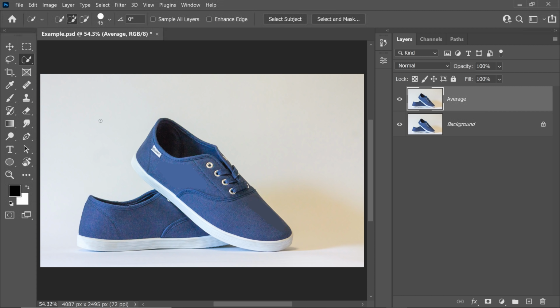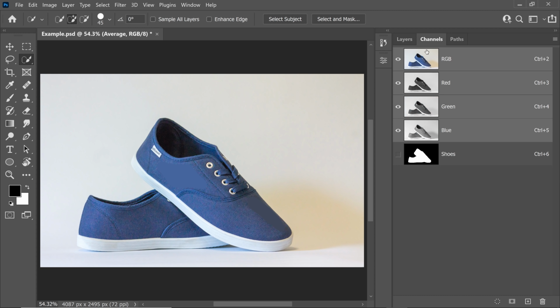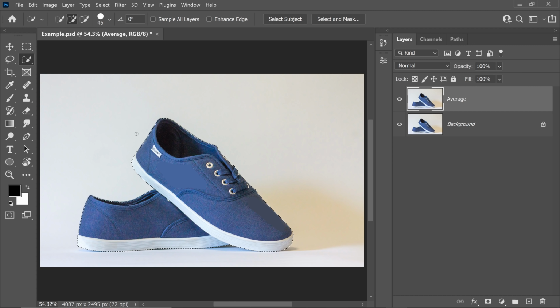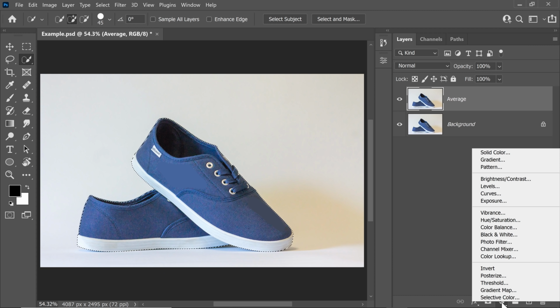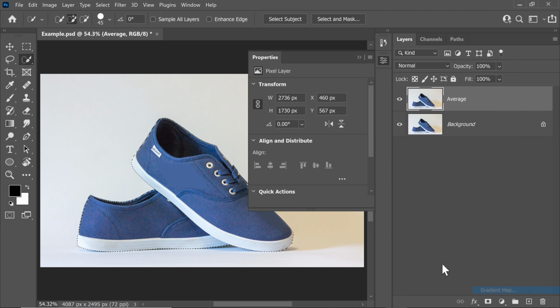Now, I have taken a little more time to make a little more precise selection with the pen tool. You can just build upon your selection. You can use the pen tool. You can create a manual selection. That's absolutely up to you and depends upon how much time you want to dedicate here. Once you have this selection, click on the adjustment layer icon and then choose Gradient Map.